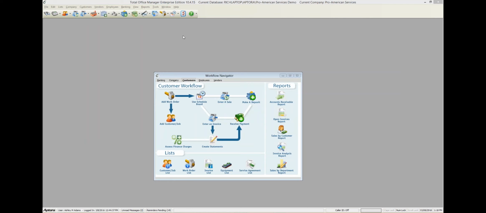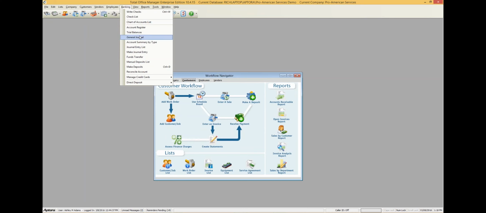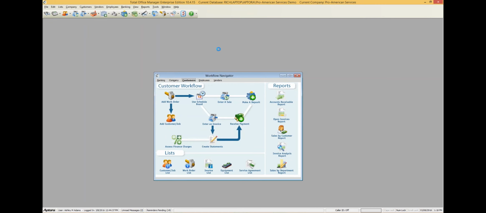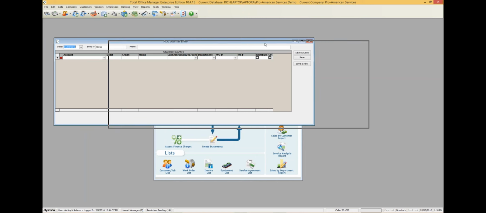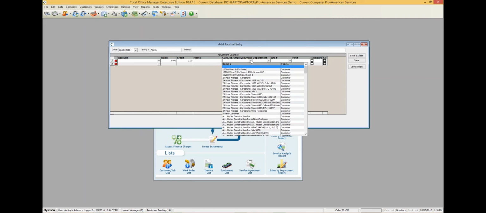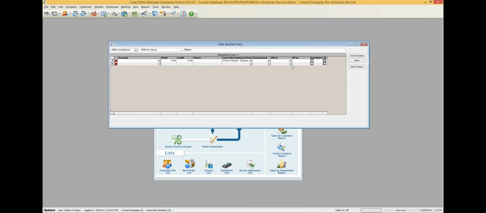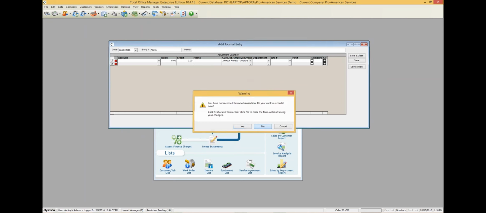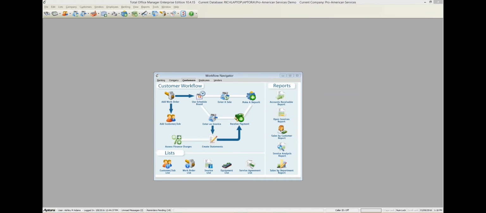One form that we did not get to that I just remembered was adjusting journal entries. So let's go down and find our journal entry form in the software. So here again we would select the appropriate account. This is a chart of accounts. And then over on the side, we have the ability to select our customer. We can even, on the adjusting journal entry form, select a work order or a PO. So very handy job costing features in Total Office Manager.